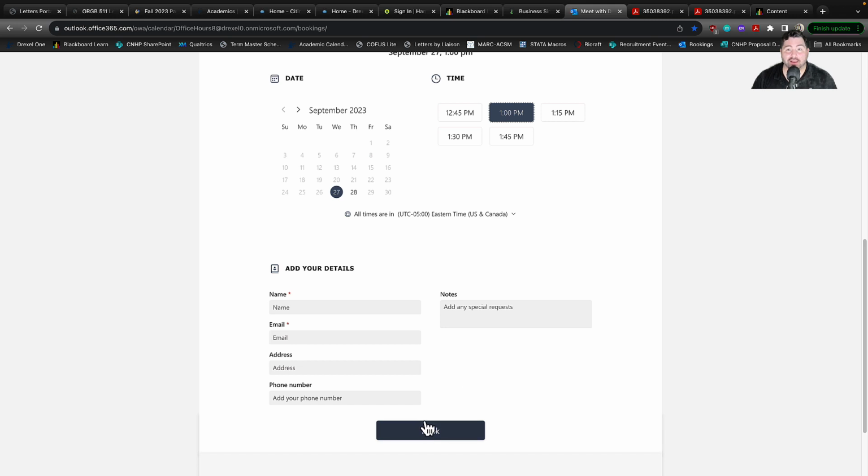When you click book, Microsoft Bookings is automatically going to send you a calendar invite and me a calendar invite with a Microsoft Teams link. And so most of the office hour sessions that are scheduled this term will be done through Microsoft Teams. If you would prefer to meet face-to-face, we do offer face-to-face appointments on Wednesdays, which is the same day that we meet for class.